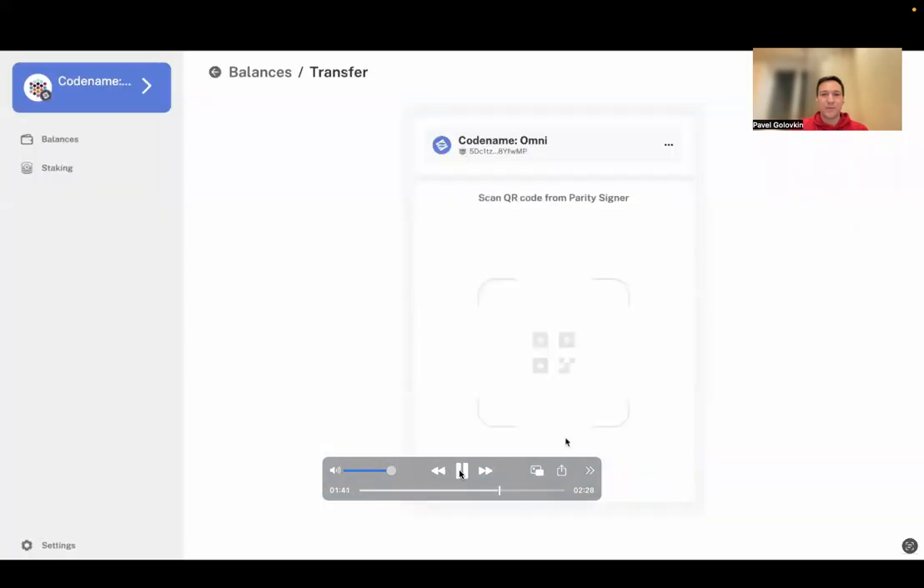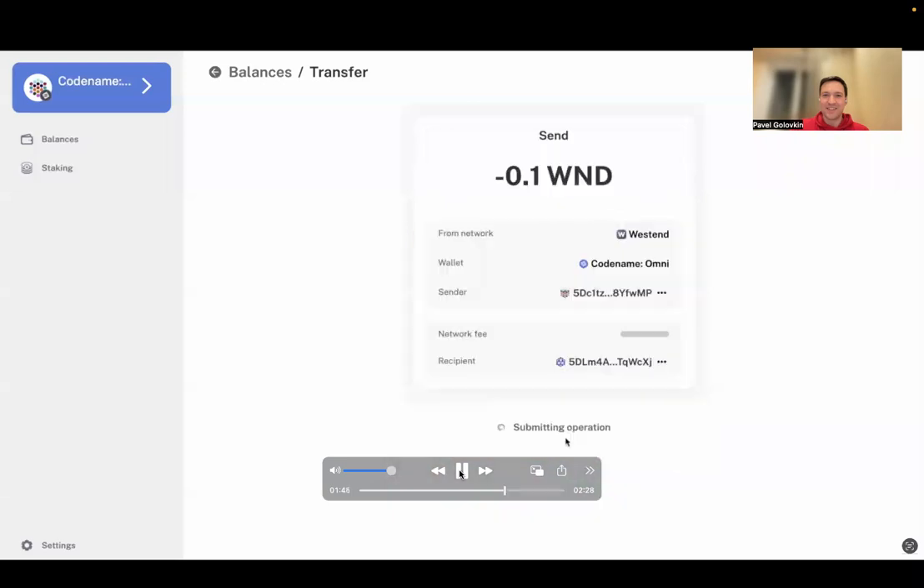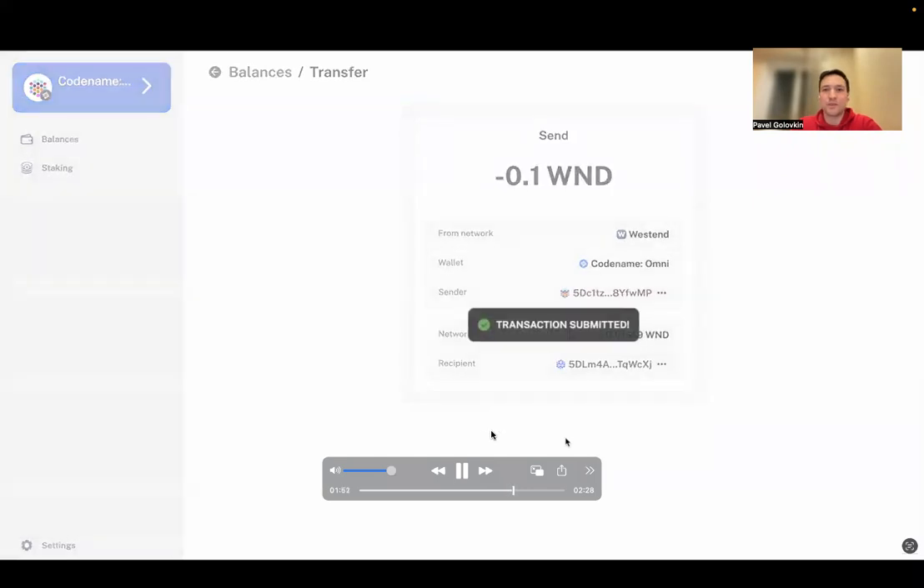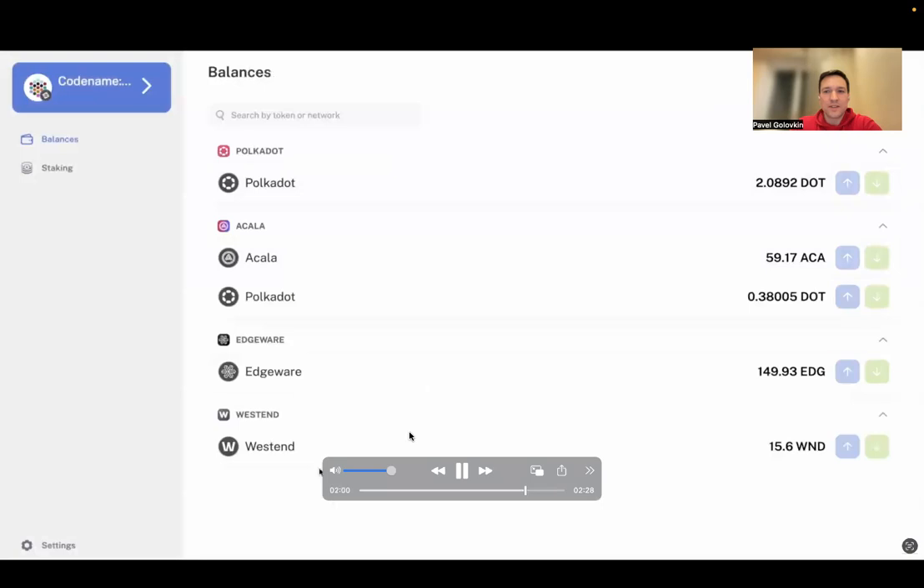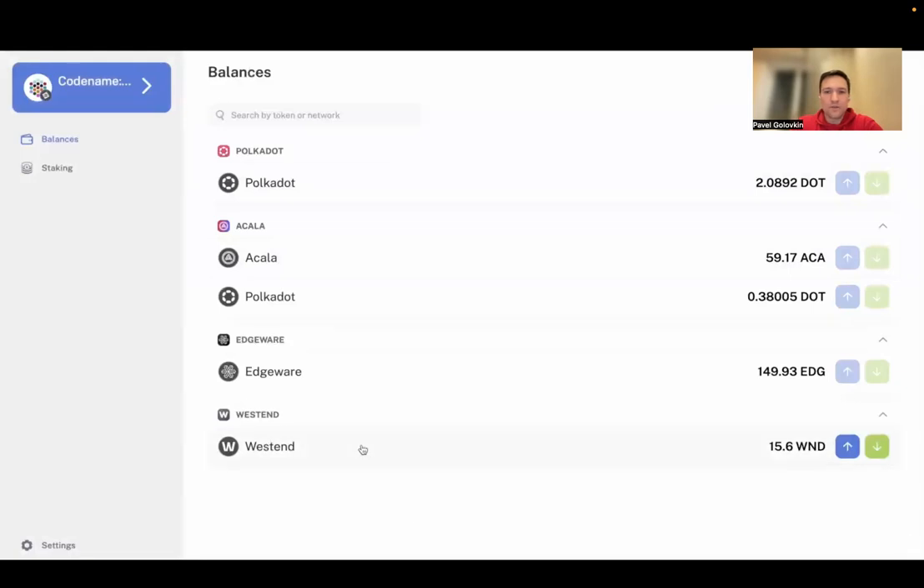Okay, then we should scan this QR code back to the Omni. Nice. And now the signed transaction is being submitted by the Omni to the blockchain. Okay, transaction is submitted and we can check the result. Yeah, the balance is lower now for the Westend. And also it will be nice to show it with a block explorer like Subscan.